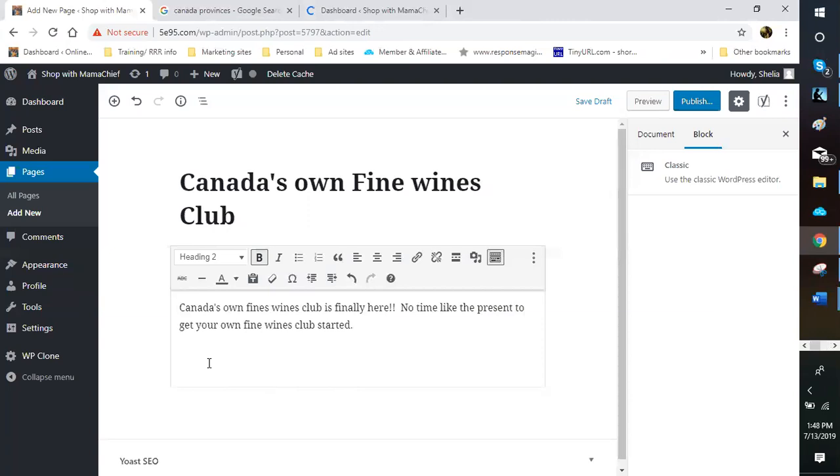All right. So then I'm going to start, and I want this one in color. So I'm going to come here to my color palette. I want it in burgundy.